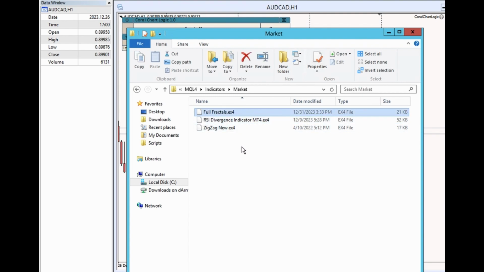I don't know anything about it. I don't know how it works. I don't know how to integrate it into a strategy, but I'm going to test integrating it. I'm going to test accessing it with chart logic. What I need is the full file name, including the extension. So I'm just going to copy it to the clipboard.